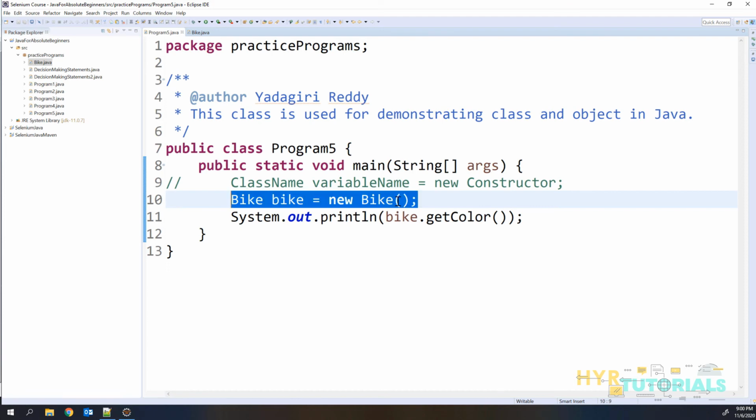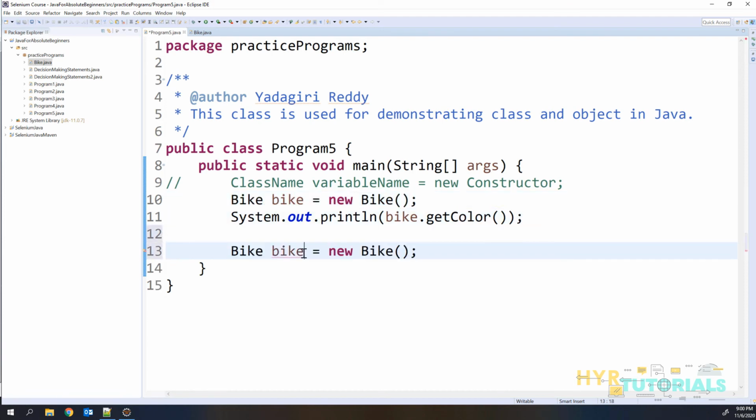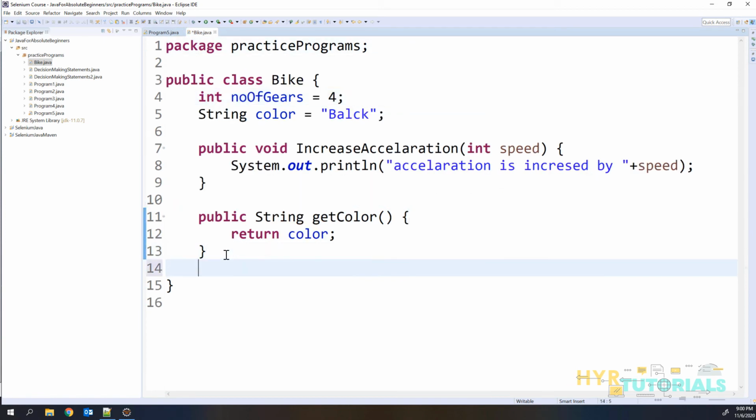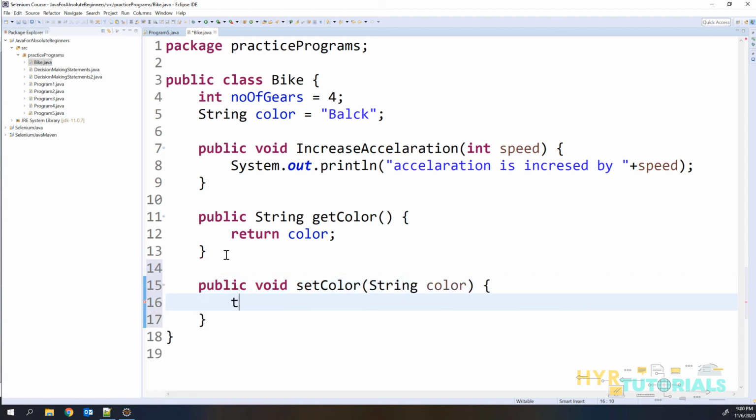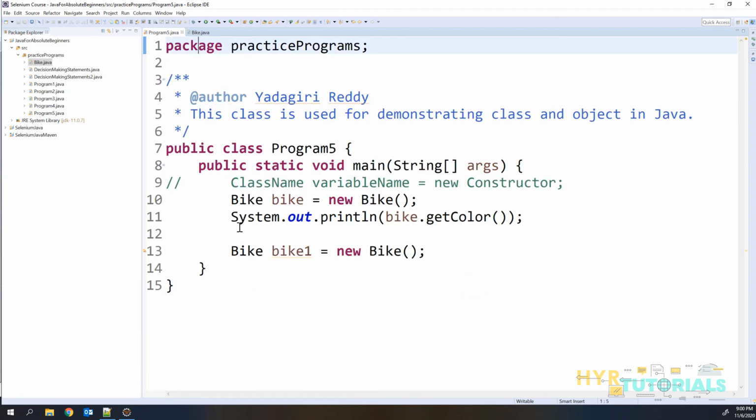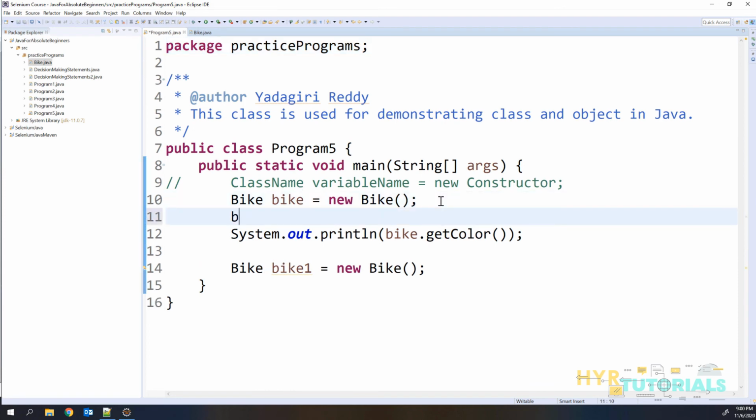So suppose here, let me create one more object. I'll just name this bike1. Here, let me add one method inside this one. Public void setColor. Here I will pass the color, String color, this.color = color, okay? So here I'm assigning the color variable value that I'm passing to this class variable, okay? Now let me call that method, bike.setColor. I will say red, okay?